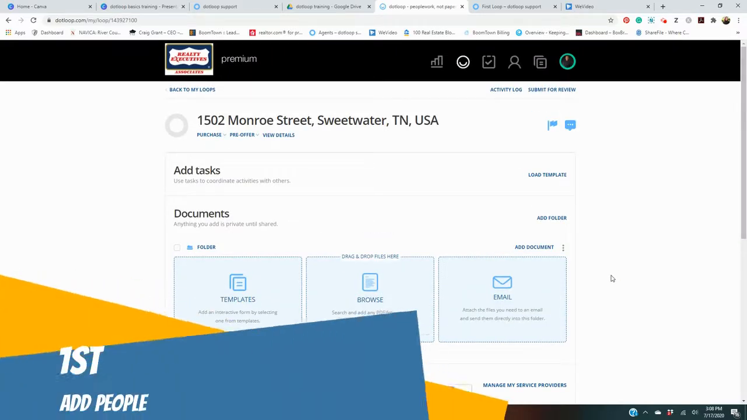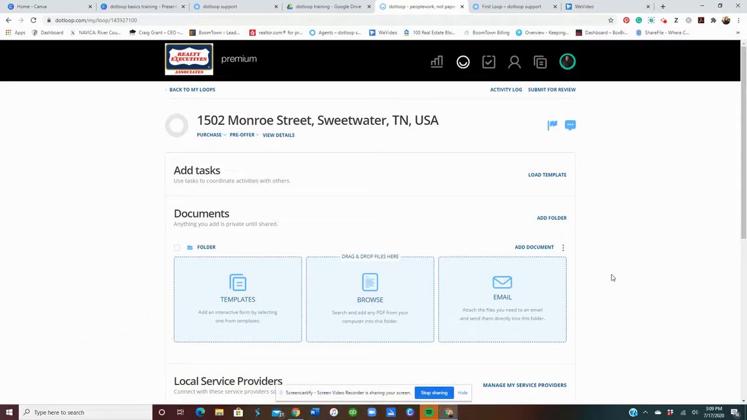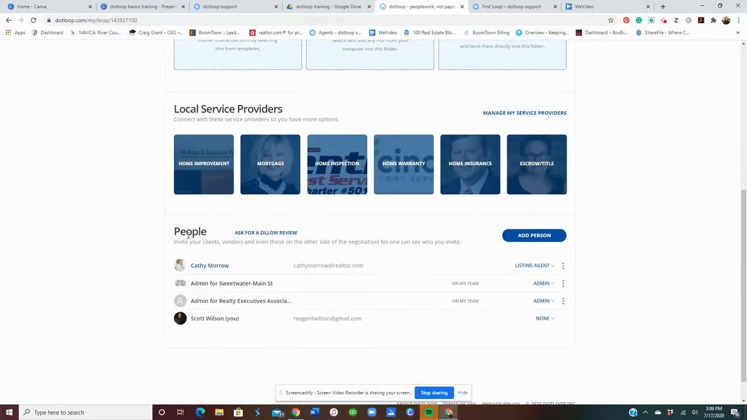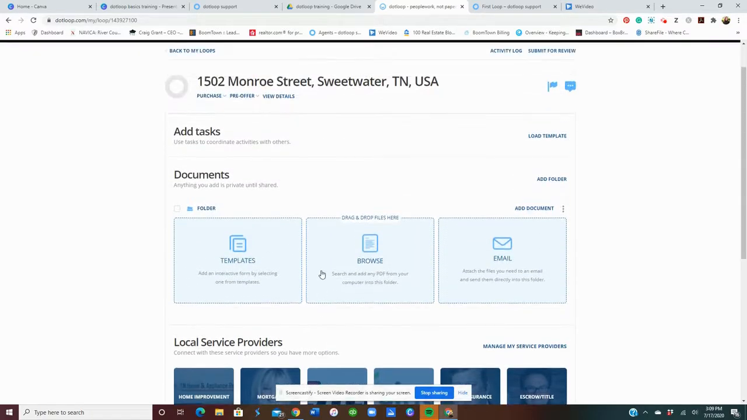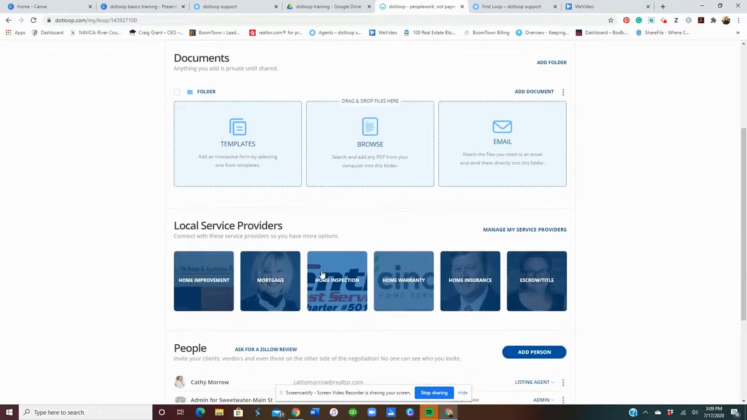So the first thing to do when you successfully created your loop, you want to begin by adding all the people necessary to the people section of the loop. So if you'll scroll down, you'll see people. You'll also see Kathy Morrow here because I have joined her loop. I don't see anything in here because Kathy Morrow has not shared anything with me yet. So all your paperwork is always private until you share it with somebody else.